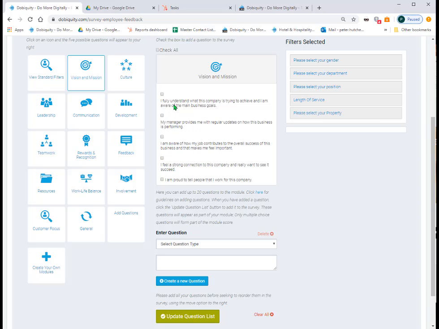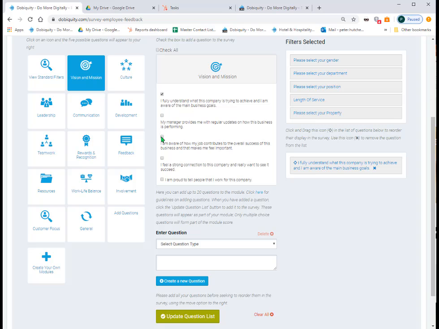These have been put together by involvement of professional HR managers, and they would be very typical of what you would find in an employee survey. If you like the questions that you see, just simply tick the ones that you would like added to your survey, and you can see over on the right hand side that each one you select is automatically added to your survey.